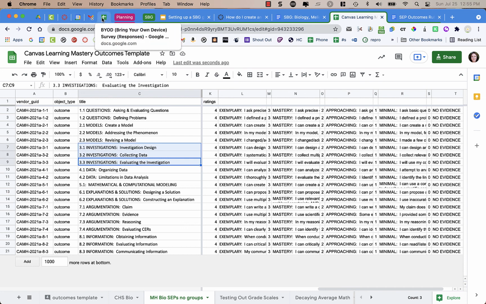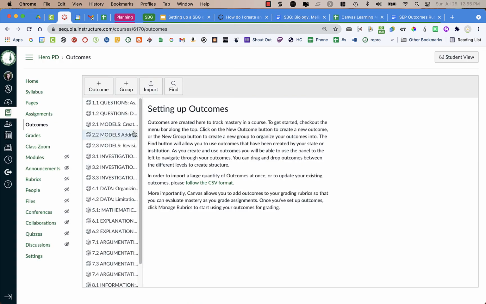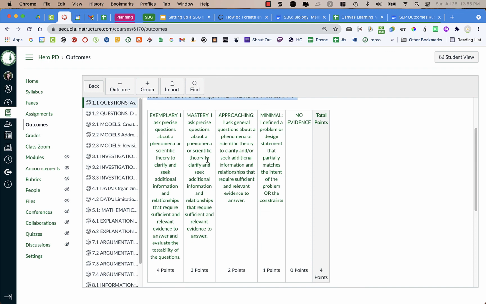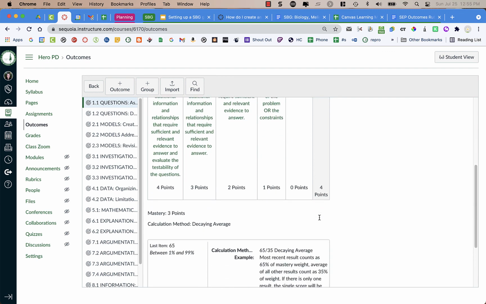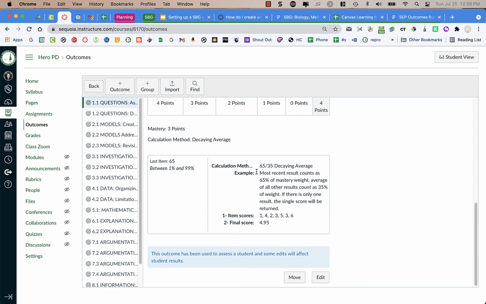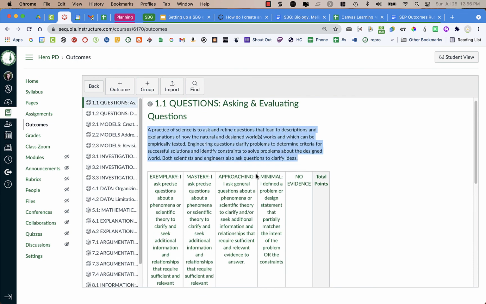Okay, so I'm going to go back over to Canvas. So I'm in Outcomes. These ones I uploaded. So if I click on this, you can see it has the description. It has exemplary, mastery, approaching, minimal, no evidence, and then total points, it's out of 4. The mastery points are 3. The calculation method is the decaying average, and then it gives a description of what decaying average is. Students can see that as well when they're looking at it. And this was all pulled from the spreadsheet.